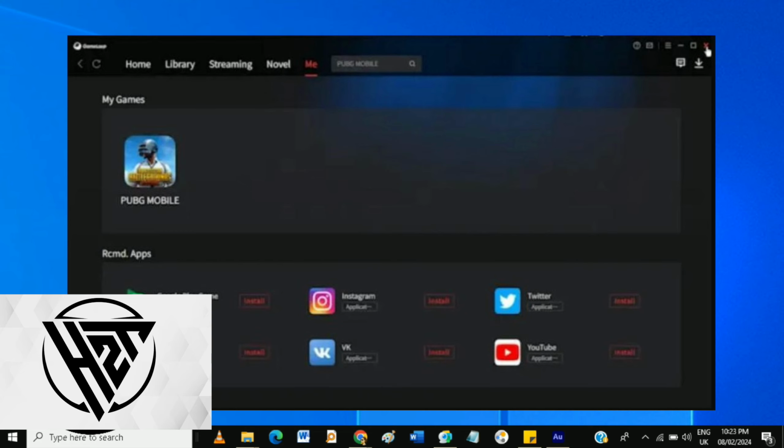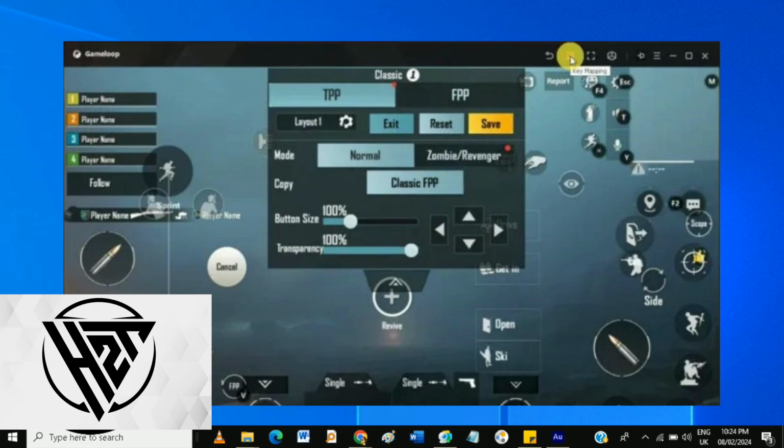In the settings, allocate an adequate amount of RAM and CPU cores to game loop. This ensures smoother gameplay. A recommended setting is 4 GB of RAM and at least 2 CPU cores. In your computer's BIOS settings, enable virtualization technology. This significantly improves emulator performance.